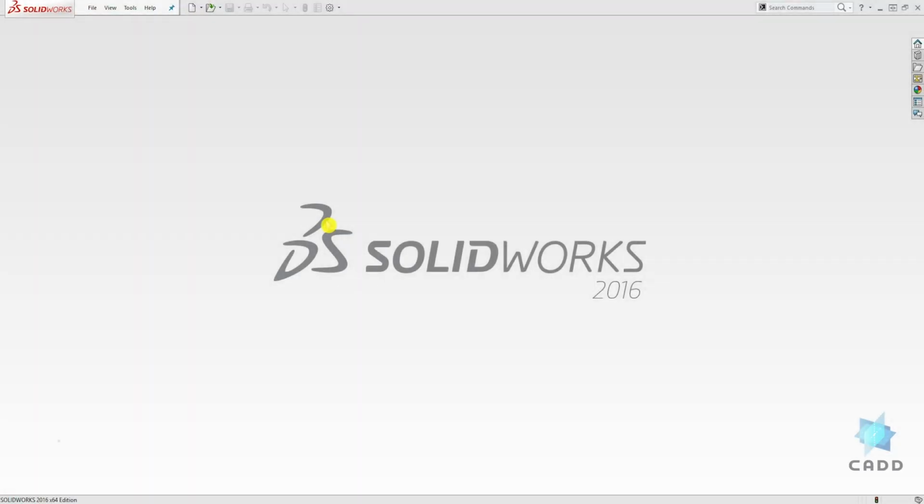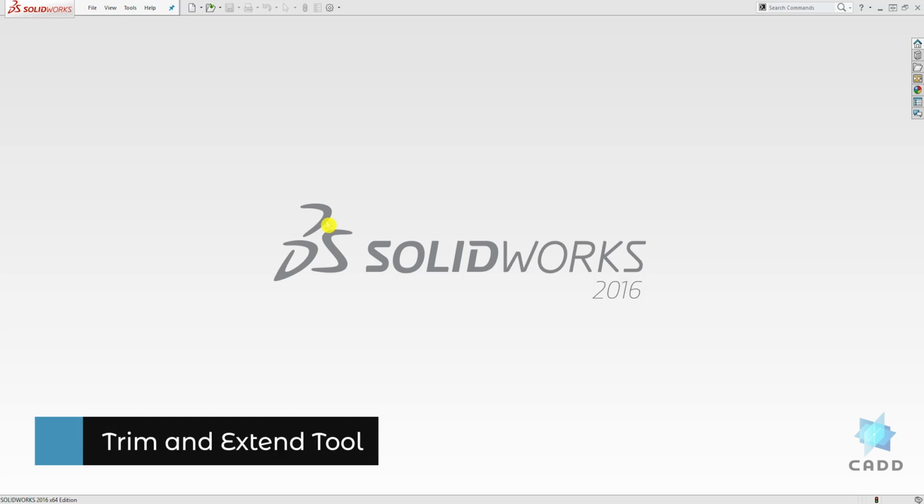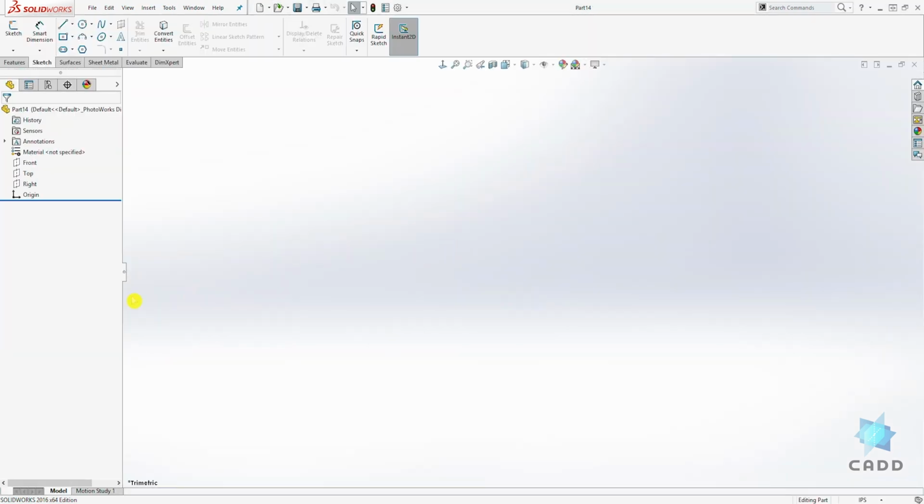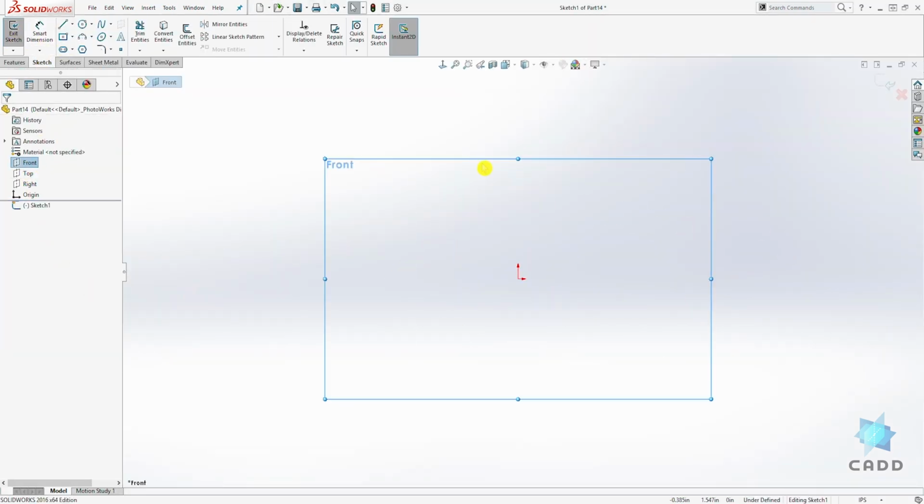In this lecture, we are going to be talking about the trim and the extend tool. So let's start a new part file, and on the front plane, let's just draw a sketch. So the first example we are going to look at is the extend tool.